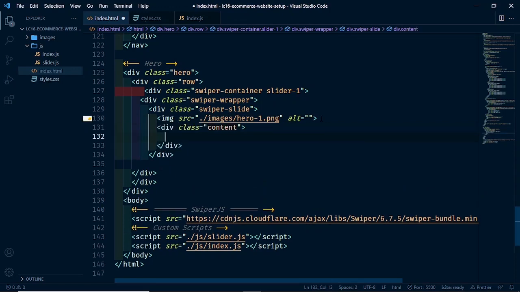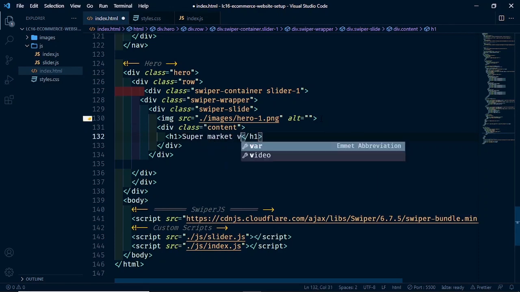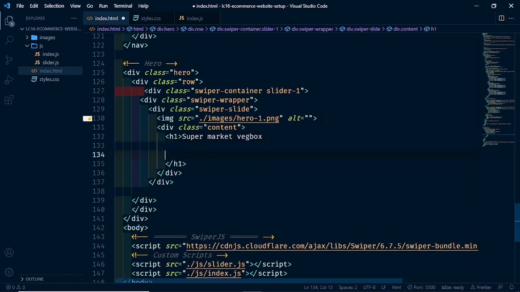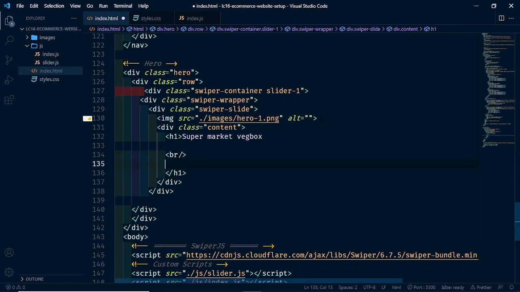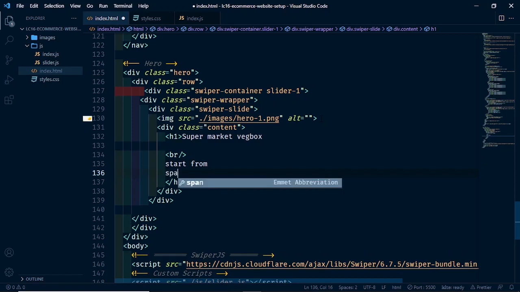Then within this content, let's have an h1. For this h1, let's give it a text of super market. Then here we want vecbox, and below that, let's have a br. Then underneath that, let's write start from. Then below that, let's have a span, and here let's give it $9.